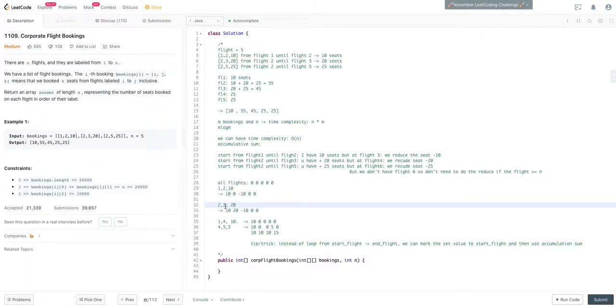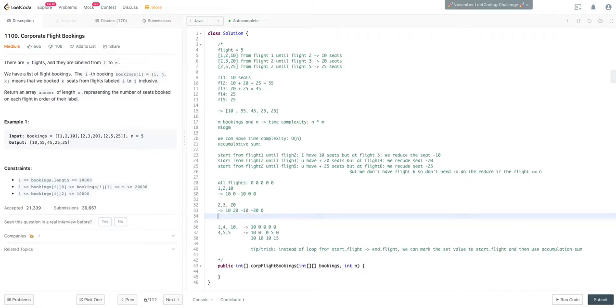But now 3 means 0, 1, 2, 3. So for 3 I will reduce 20. Why do I do it like that? Because you can see, if we get 20 plus a minus 20 here, it will be just 0, meaning in the fourth flight it is just 0, right? It's nothing wrong to do that accumulatively.